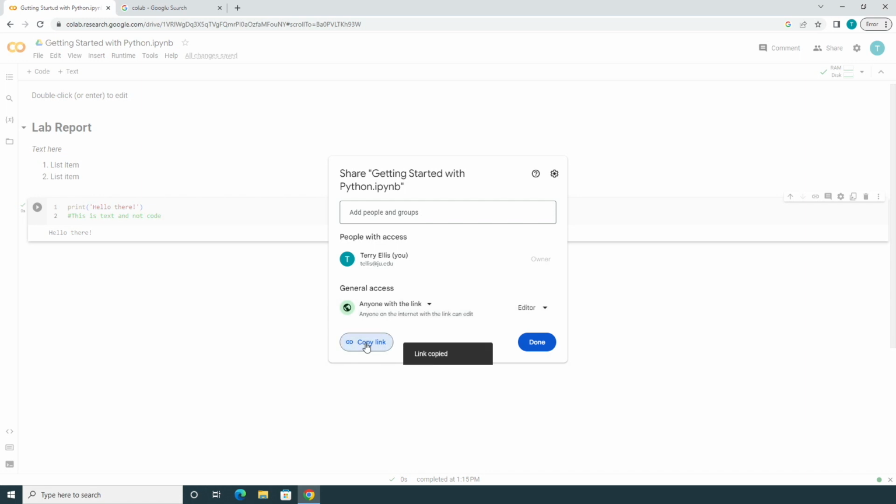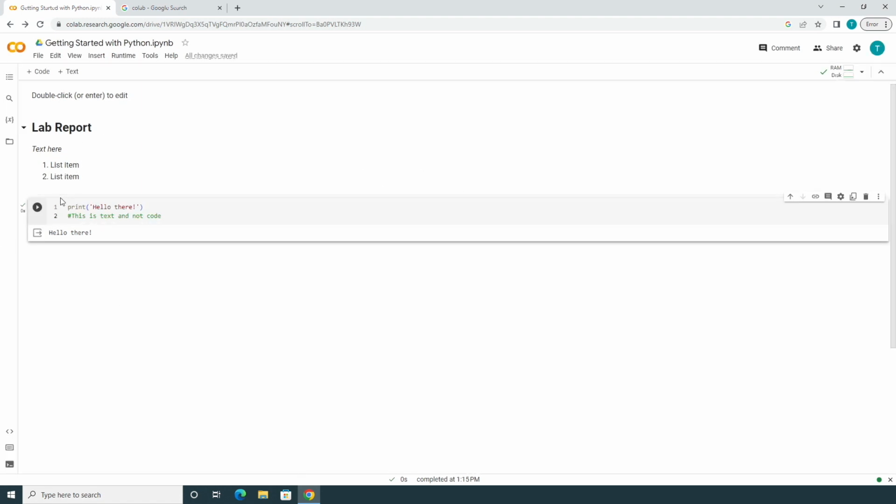Okay. So when you copy the link, it tells you link copied, and now you can paste that into an email or into a message, or if you're submitting this for a class, you can put it into your submission so that somebody can open up your notebook. Okay. So that is the beginning. So next time we'll do some more with the coding to see what kinds of things we can do with Python.